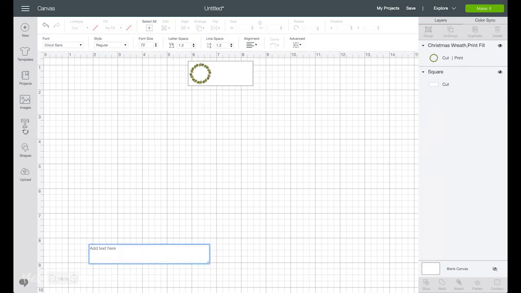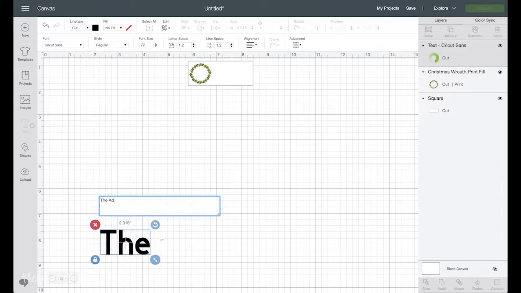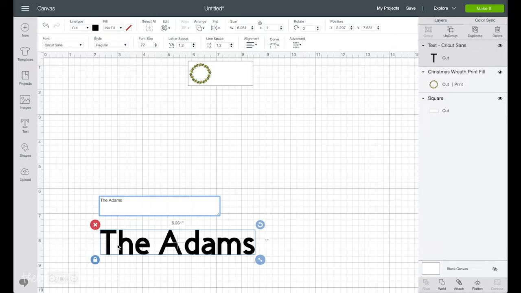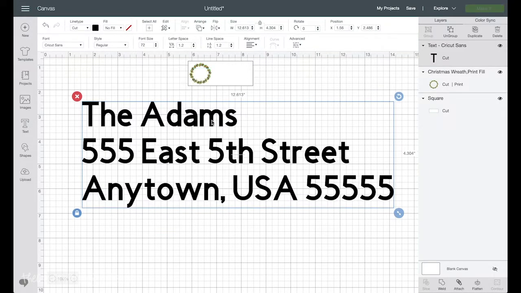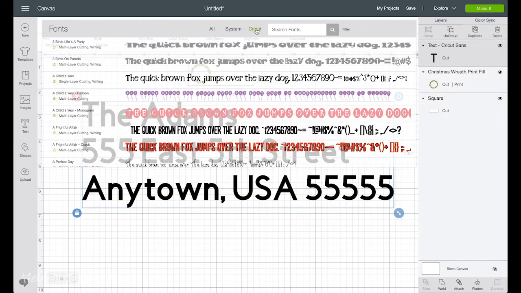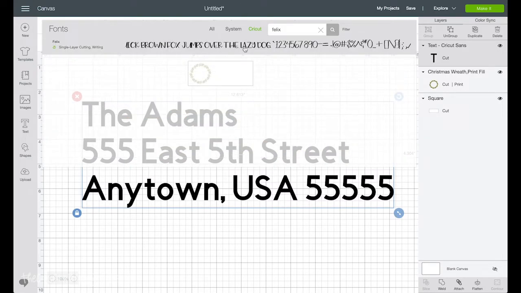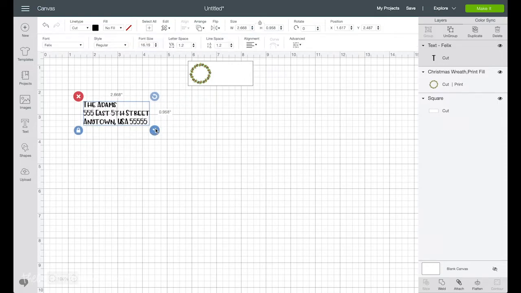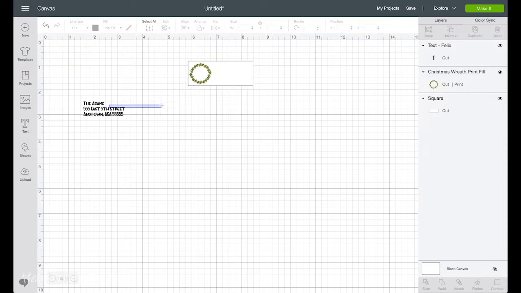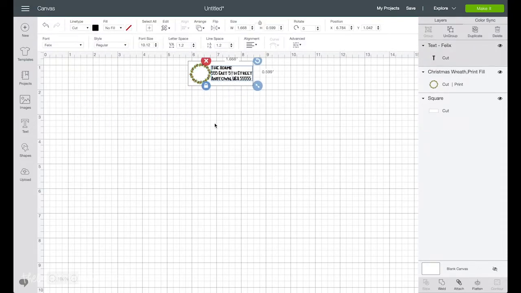And now we want to add our text. So I'm going to open up a text box and I'm going to type the Adams because that is my last name. And then we're just going to use this address, 555 East 5th Street. And we live in Any Town, USA, and a zip code. That will work. Okay, now let's change the font. Let's do something cute with it. I'm going to make sure there's a box around it, and I'm going to come up here and change the font. There is a Cricut font that's called Felix that I love. It's super cute, so we're just going to change it to that. Now we're going to size this down just by dragging on that little arrow in the corner. And then we're going to put it inside our box.